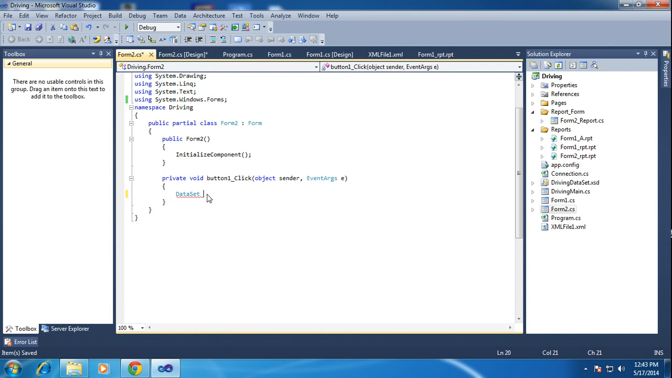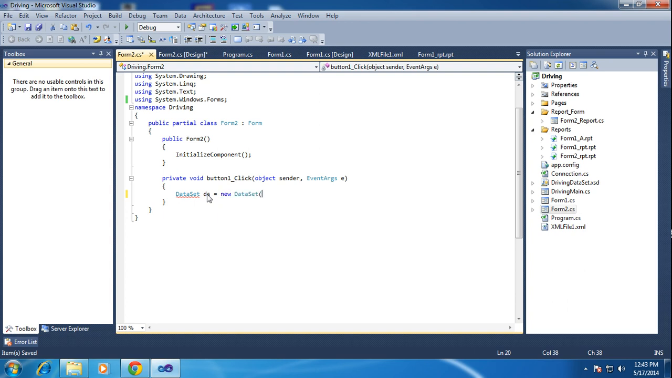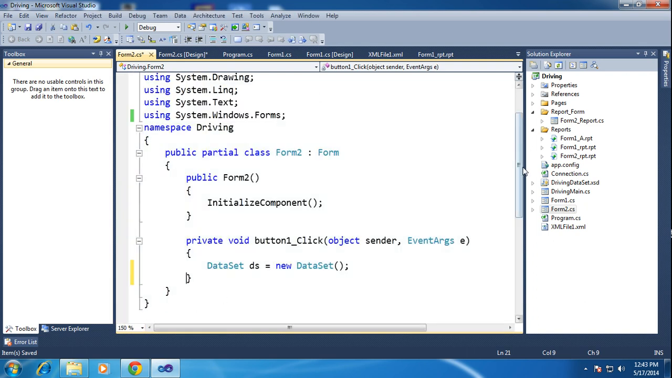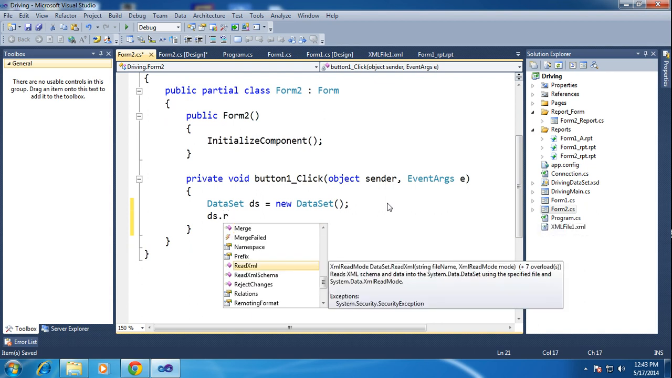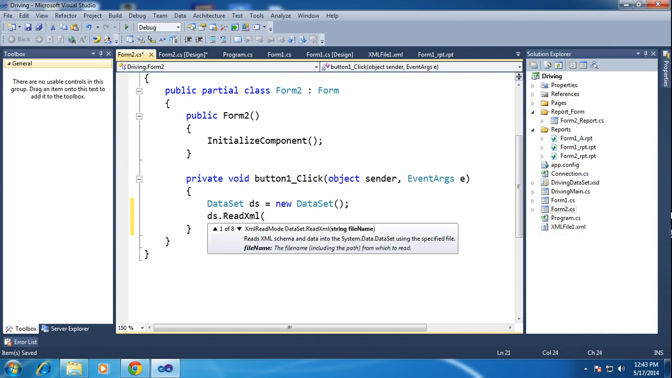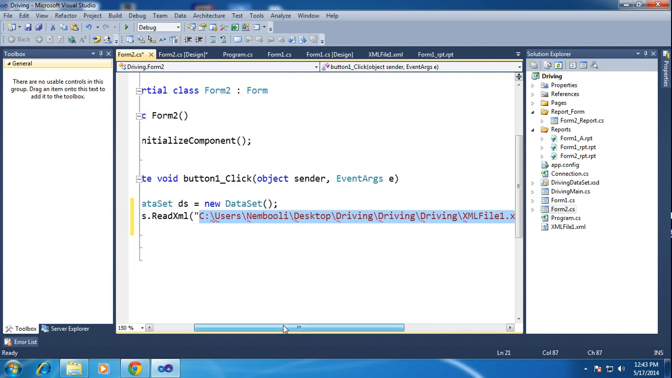Data set ds equal to new data set. For viewing purposes I'm zooming in a little bit. Okay, now ds.ReadXml. Inside the ReadXml you have to copy the path here. I go to double quotes and just drag the file to here. So the path comes here like that.